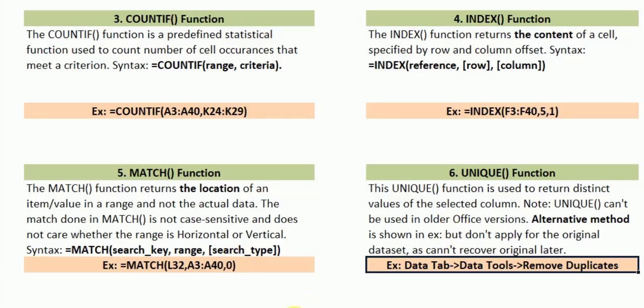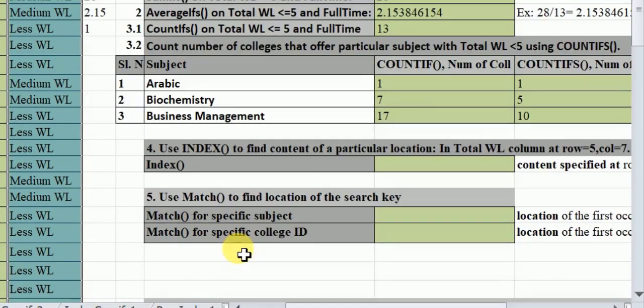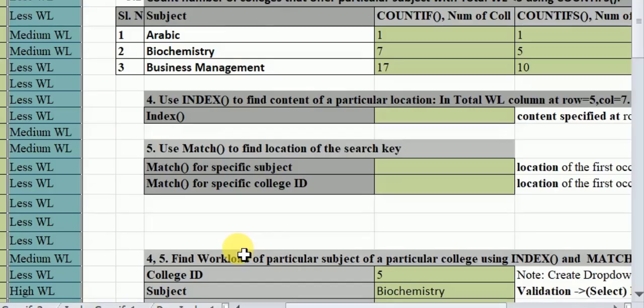We will go back to the data set. We will try to implement the index and match functions individually, and later we will combine the index and match functions together in a single formula, and we'll see how powerful it becomes. It could replace the functionalities that could be seen by using VLOOKUP. It becomes more powerful than the VLOOKUP function of Excel.